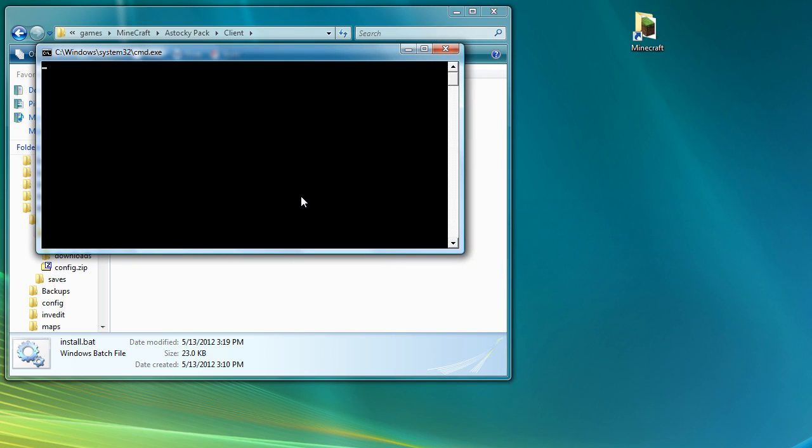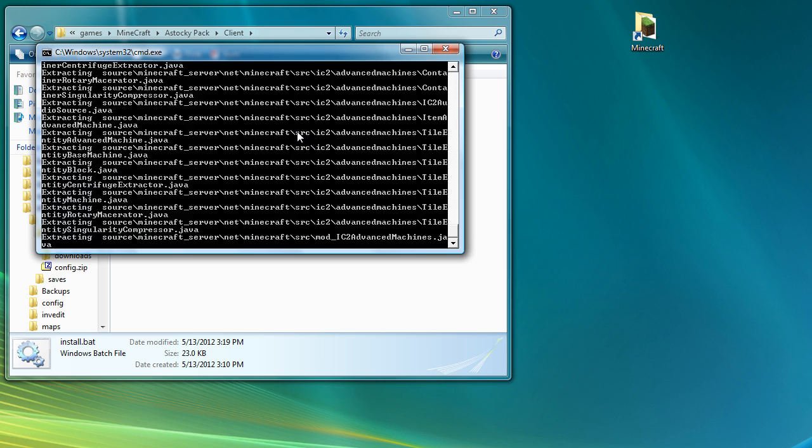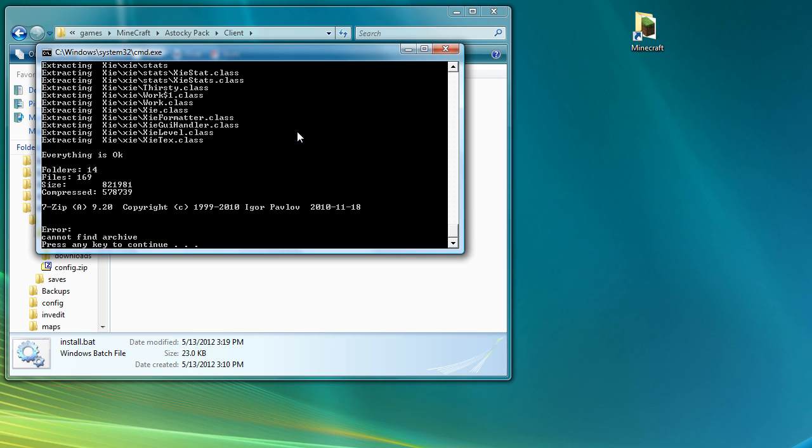Hopefully that should be the last one just there. Yep. So what it's doing there is it just decompressed all of the mods that it needs to be able to install them. Now it's going to install all the Minecraft.jar mods to save you having to do it manually. So there you go, done.